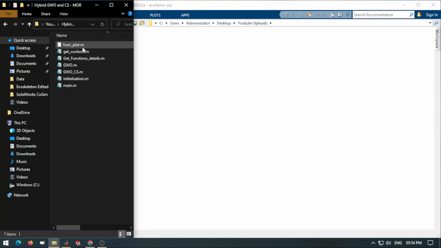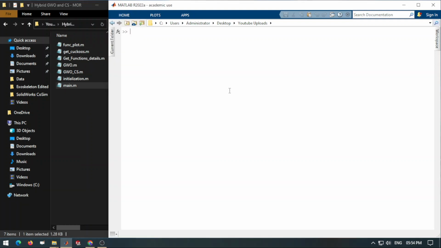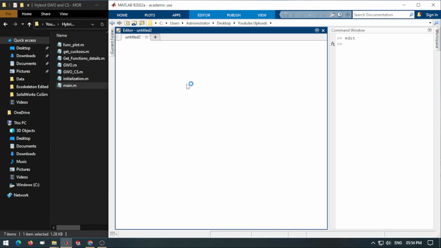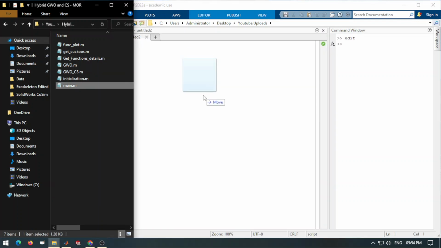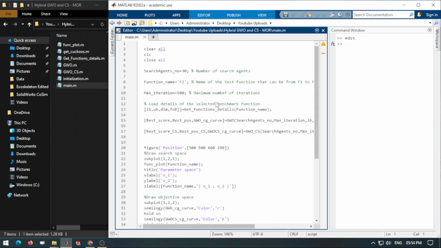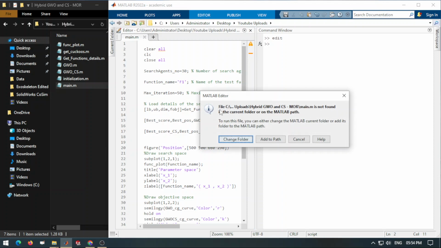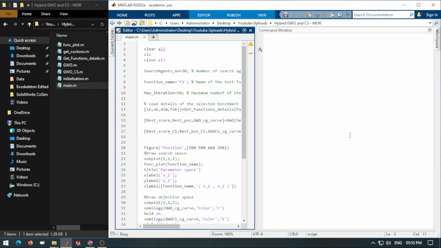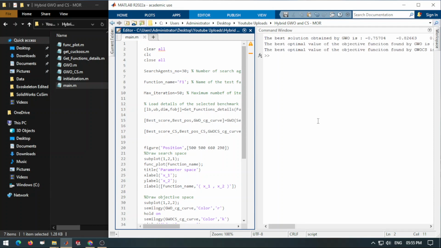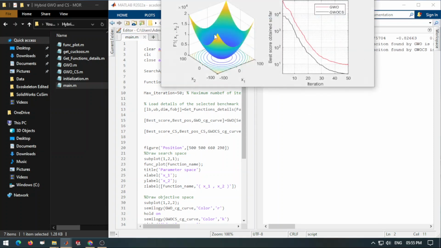Okay, good. There are too many files in this, and we have to start with the main file. First I will open the editor window and check it. Yes, this is the editor window, and if we want, we can change the function name. For simplicity, I'm running it for 50 iterations only, just to show how it is working. By pressing F5, after changing this folder, we can run the simulation, and after completion of the simulation we'll get the output.